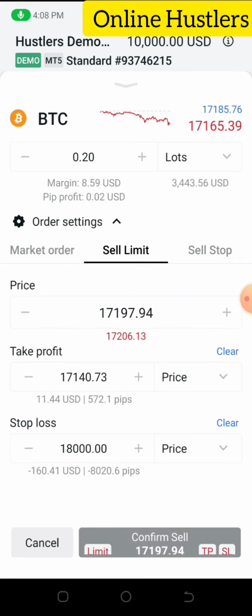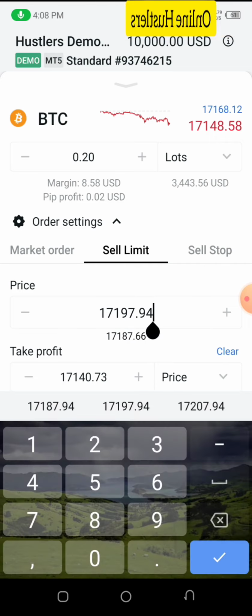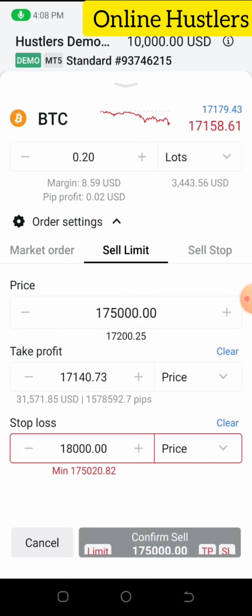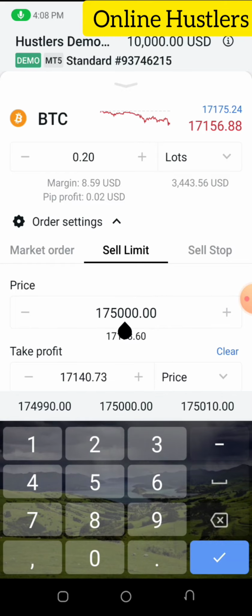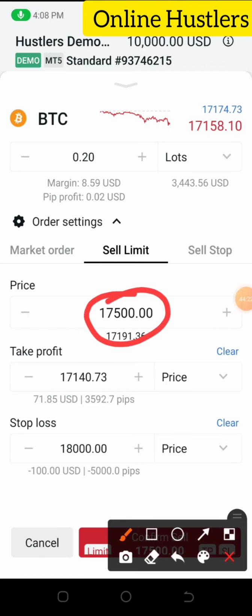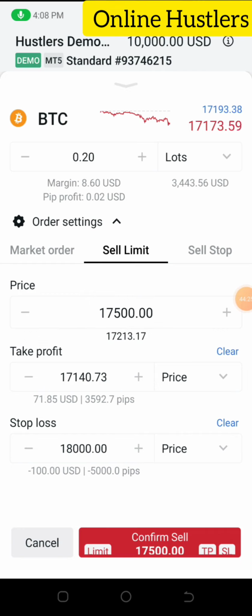The sell limit is for when you want the order to execute at a specific price. Maybe when the price is at 18,000, it should sell for you. So you just enter the price here. Let me just put 17,500. So when BTC hits 17,500, your order will automatically open for you, and that is the sell limit.